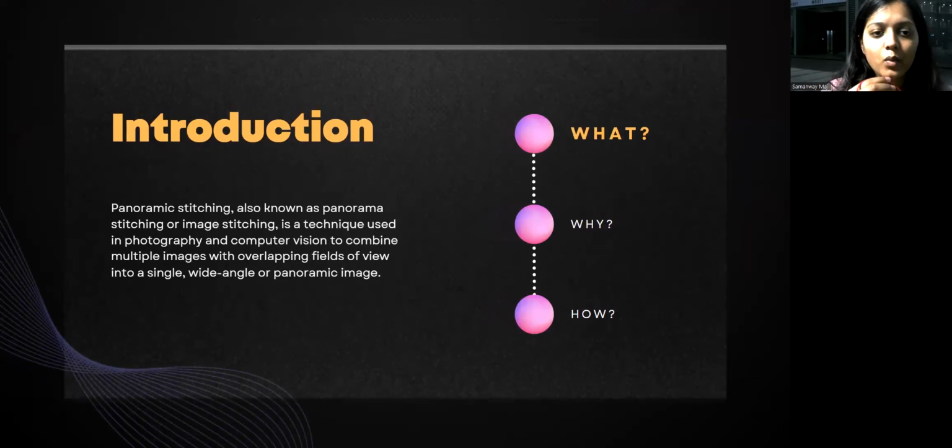Now let's understand what is panoramic stitching. Panoramic stitching, also known as panorama stitching or image stitching, is a technique used in photography and computer vision to combine multiple images with overlapping fields of view into a single wide angle or panoramic image.